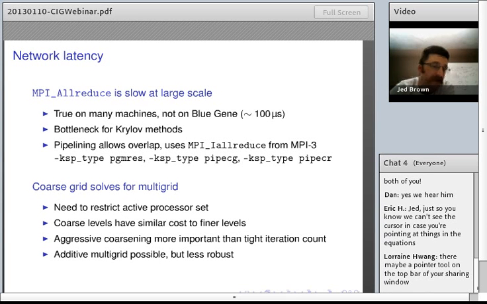But we need to think that the coarse levels, even when it's being managed correctly, can have a very similar cost to the finer levels. So the usual multigrid complexity goes out the window, and the cost for a V cycle may look like the number of levels. And in that case, aggressive coarsening becomes very important.